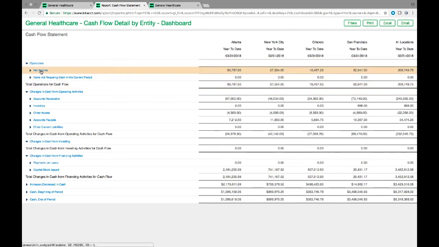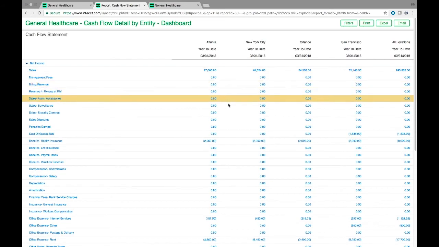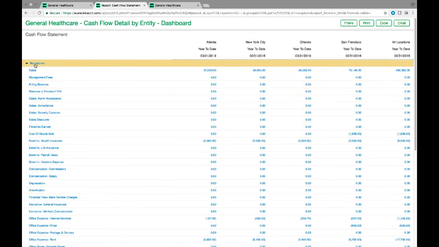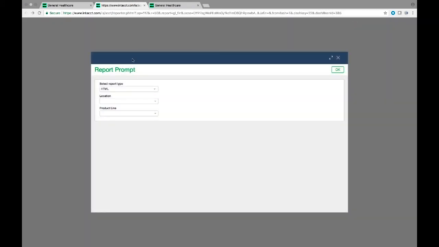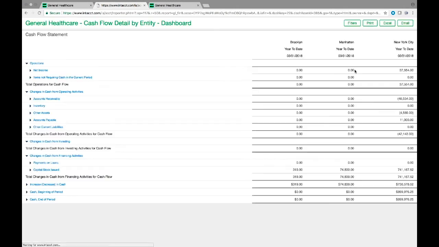I could drill down into net income, and I can see the breakout of all the pieces of information around net income, or any of these. I can expand these different columns or different rows. I can also filter this. So let's say I don't want to look across all of these. I can bring up filters and I can choose location. In this case, I'm just going to choose New York. Click OK. Now I've broken this down to just New York, and I noticed that within New York I have 2 locations. And so those are broken down, and it shows me that information.